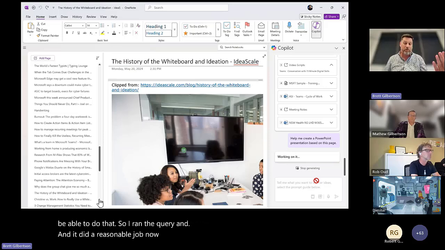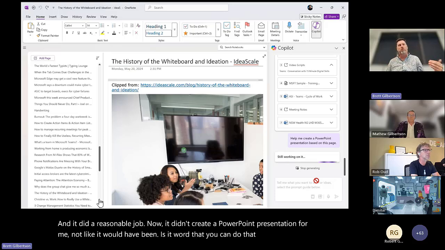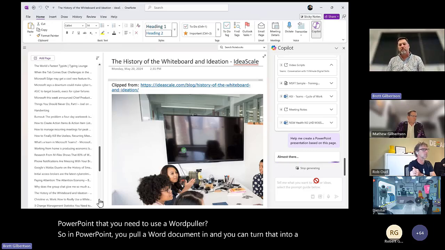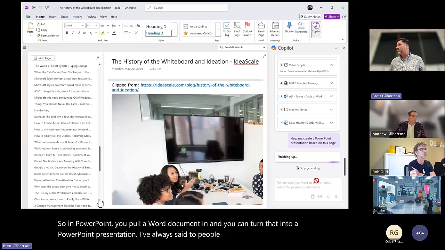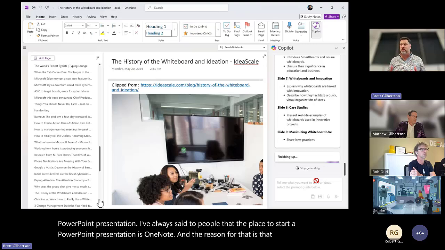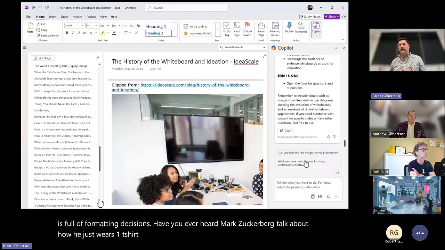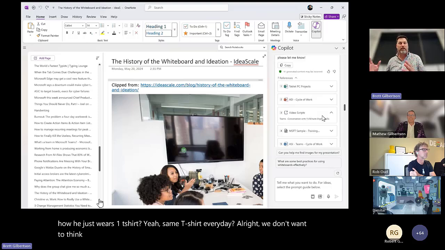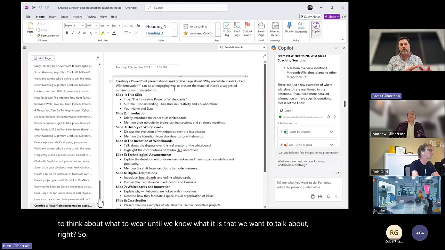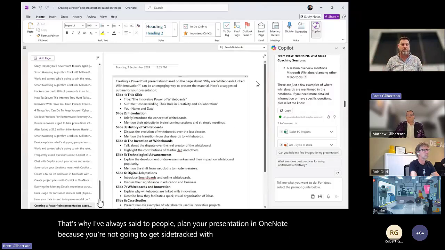Now, it didn't create a PowerPoint presentation for me. Not like it would have in, is it Word that you can do that from, or is it PowerPoint that you need to use to pull in a Word document? So in PowerPoint, you pull a Word document in and you can turn that into a PowerPoint presentation. I've always said to people that the place to start a PowerPoint presentation is OneNote. And the reason for that is that PowerPoint is full of formatting decisions. Have you ever heard Mark Zuckerberg talk about how he just wears one T-shirt? Yeah, same T-shirt every day. We don't want to think about what to wear until we know what it is that we want to talk about, right? So that's why I've always said to people, plan your presentation in OneNote because you're not going to get sidetracked with formatting, page breaks, all of those sorts of things.